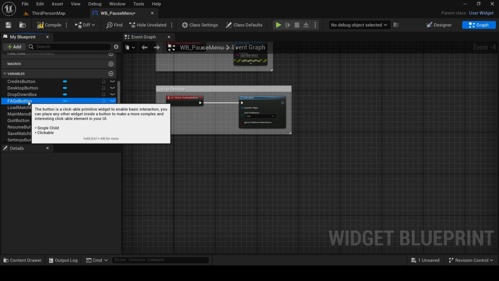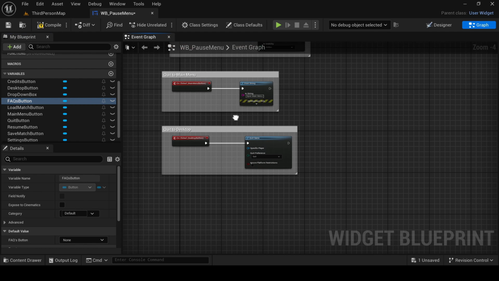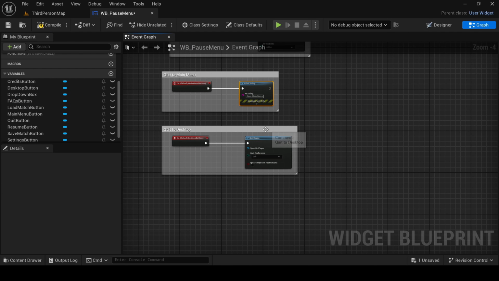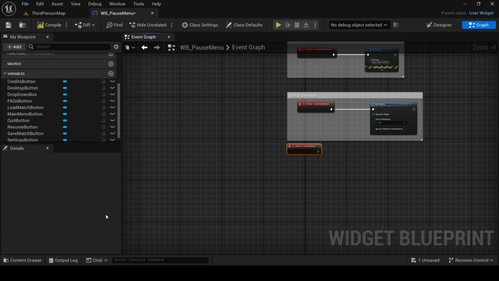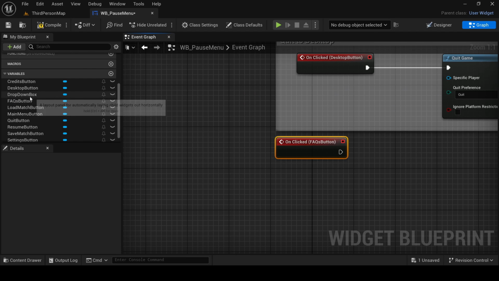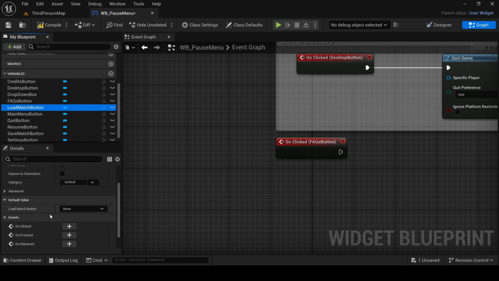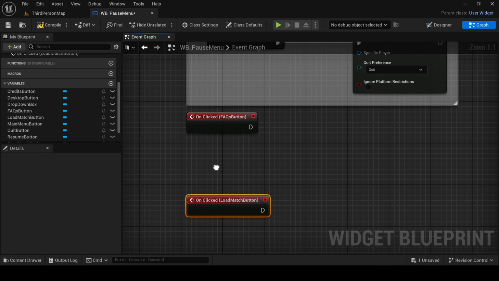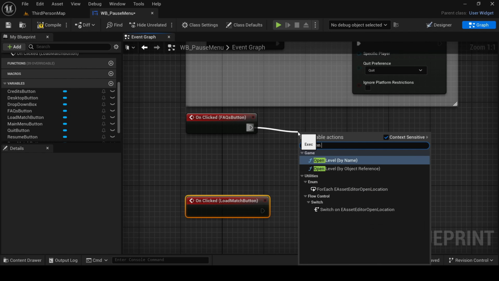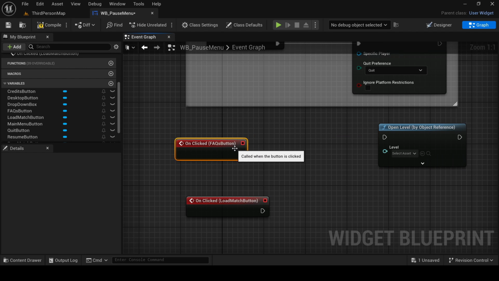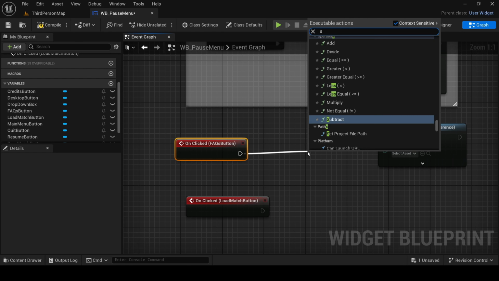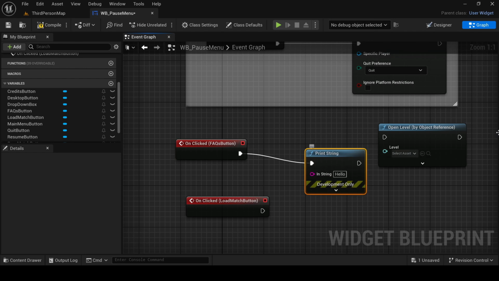Next, we're just going to add a FAQ button, and we're basically going to do the exact same thing. So what you can do is drag out of the FAQ button and basically load whatever you want to load. But for the purpose of the tutorial, again, we're just going to print string. So if I just show you here, open level, and then you can do object reference, and then the object would be the map. And then once you click the FAQ button, for example, if you have an FAQ map, it would open the map. But yeah, we're just going to print the string on the screen, so you know the buttons work.